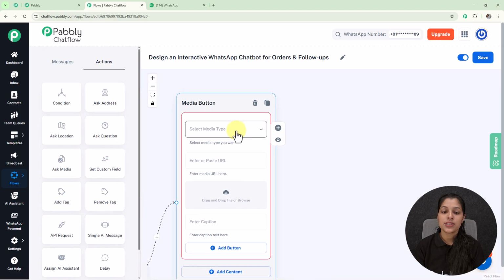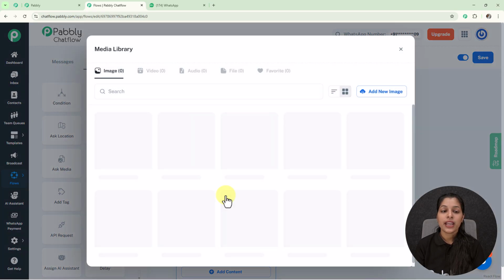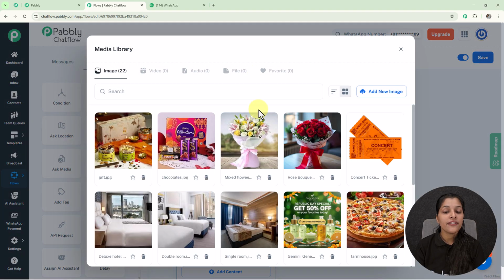So now I am going to select my media type as image, and here it is asking me to enter or paste the URL or drag or drop the file here. So now let's drag a file. Here I land in my media library, where you can see I have added some products. If you want to add your own media, you just have to click this add new image, and you can upload your preferred media such as image, video, audio, files, etc.